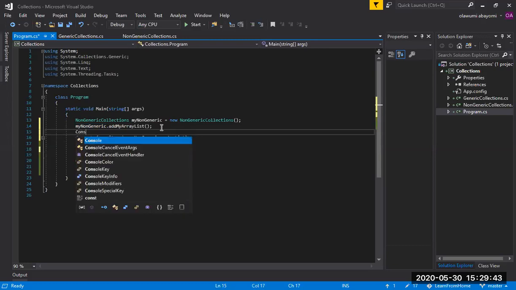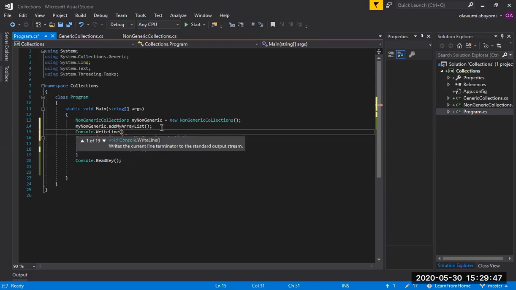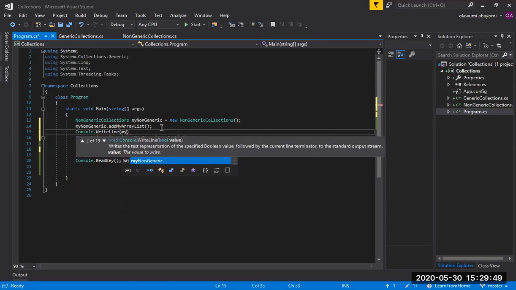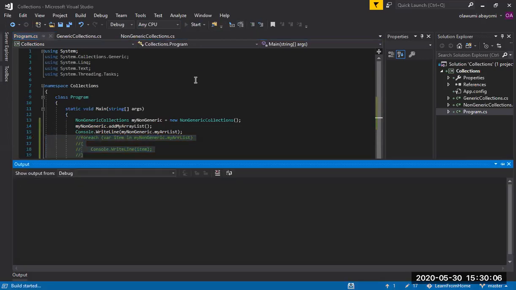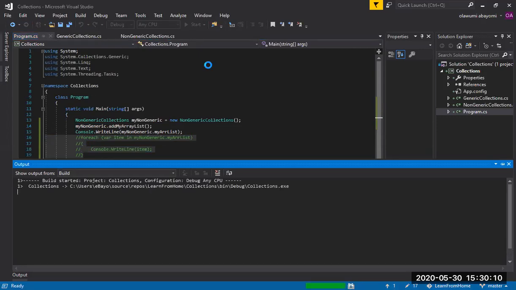Let me try and do that. Console.WriteLine. Let me be fast. My array list. Okay, so don't let me use foreach in this case. Let me comment this out. Then let me run. This is an array list now. It will print out everything for us.